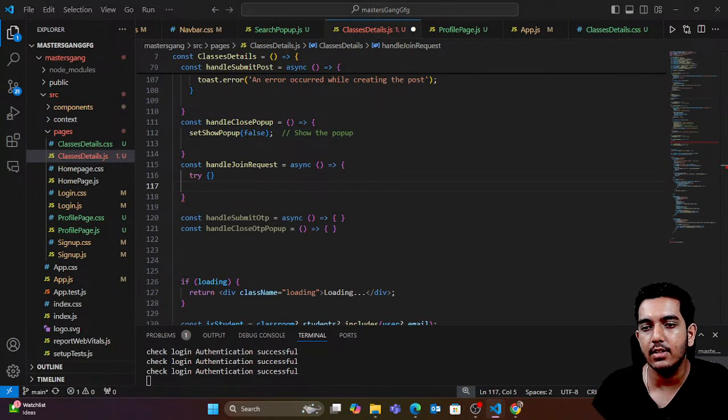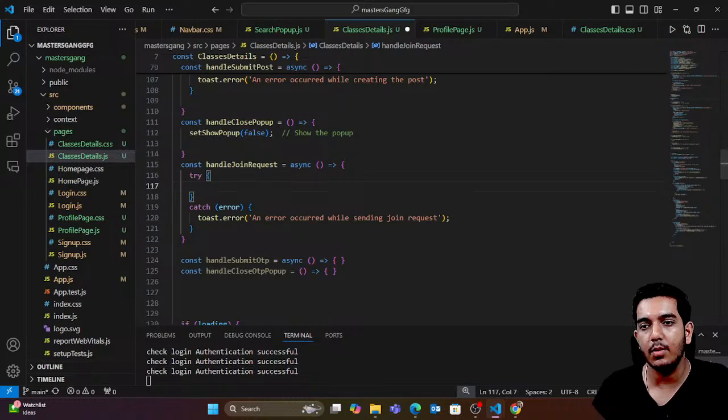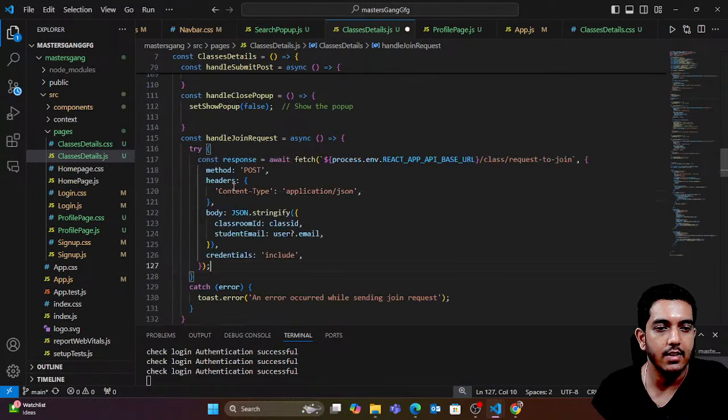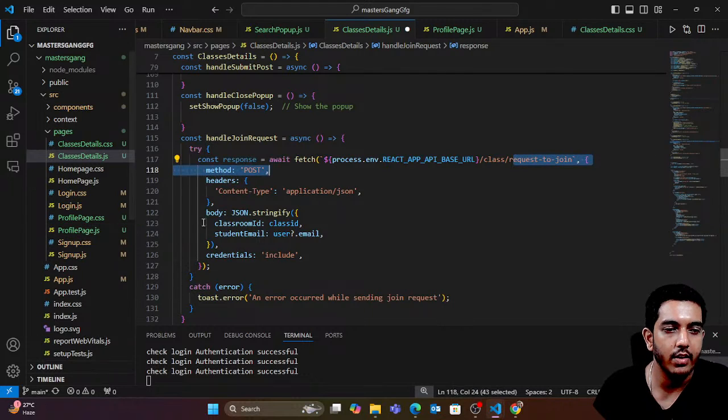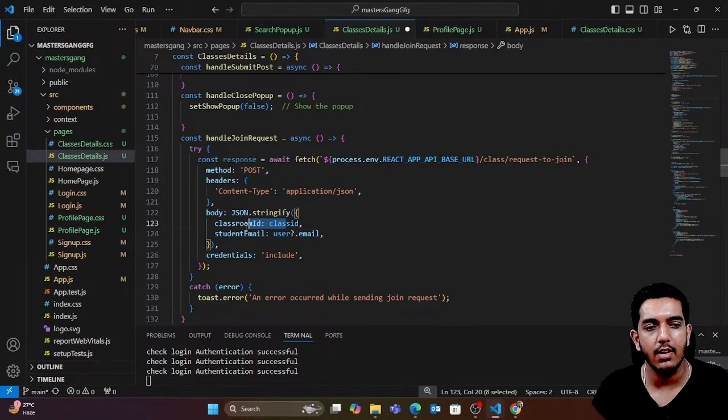And then in the catch case, I am going to simply say an error occurred. Okay, so here we're going to simply send an OTP to the teacher, the owner of the classroom. So I'm just going to say that this API would be called request to join, to this classroom ID and the student ID. We are not providing the owner ID because the owner ID can be extracted from the classroom itself. Okay, so we are just providing this much.